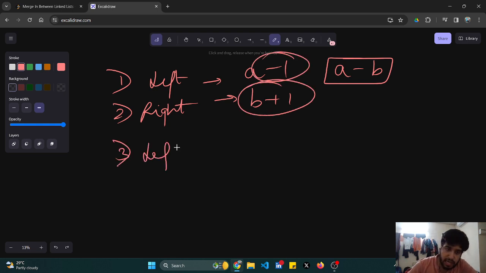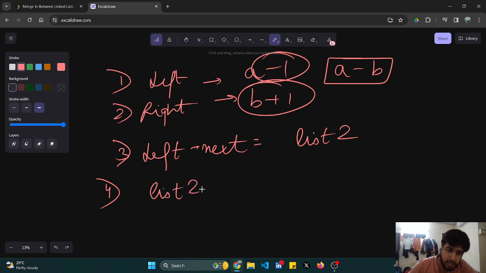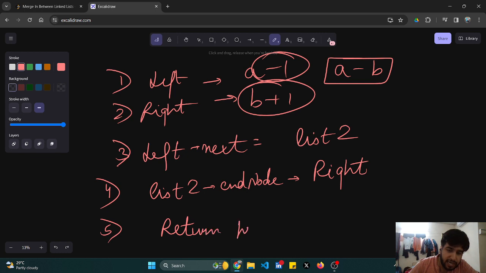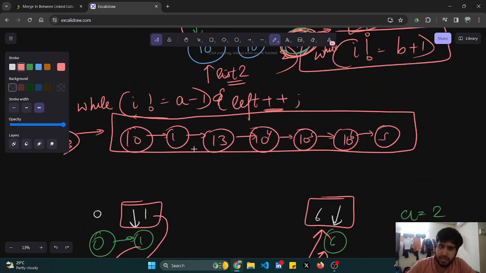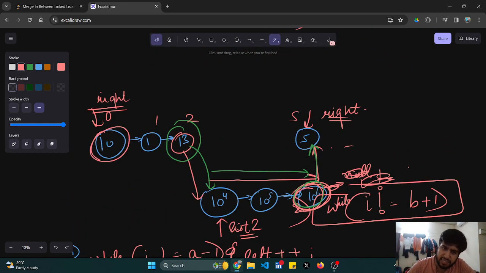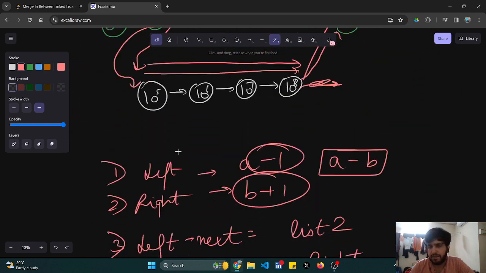What I'll do is make left's next point to the head of the second list, so it will point to list 2, and list 2's end node would point to the right. And then I'll simply return the head of the first linked list, that is list 1, because list 1's head is not modified. The first node that was there is still there.